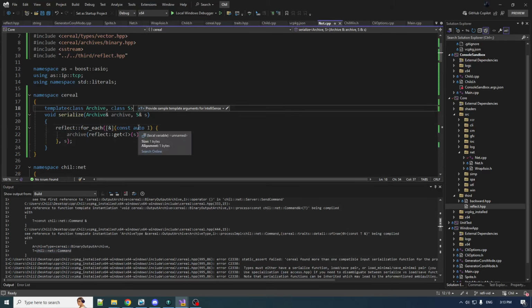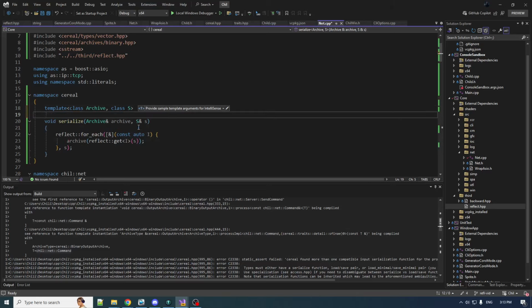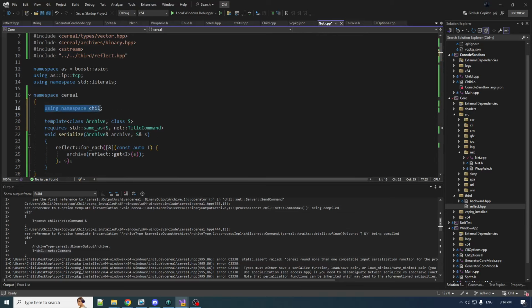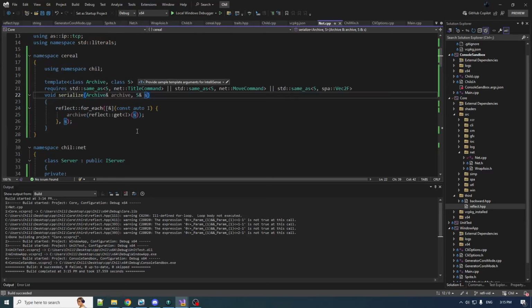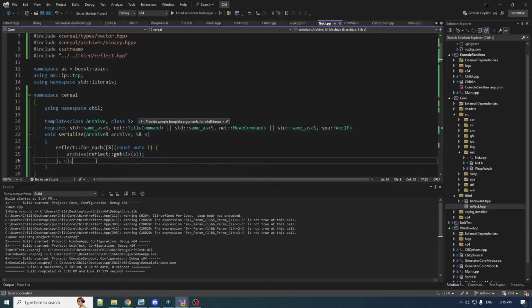But how to constrain it? One way you could constrain it, which will work, but we wouldn't like it. So we can do requires std same as, let me just using namespace chill in here. So let's require that it's either a title command, a move command, or a vec2f. So we're basically whitelisting these three things, and everything else won't work. How about this now? So this does compile, and it works, but it's not really any better than what we had before, right? We still had a manual list of types that we want to support for serialization, and now we have a manual list of types just in different form. So this isn't good. So whitelisting all the types that we want to support isn't going to be good.